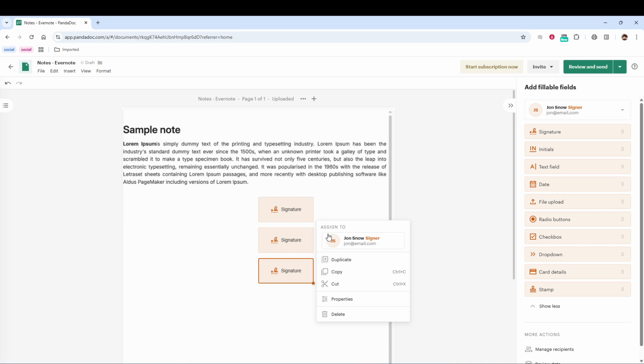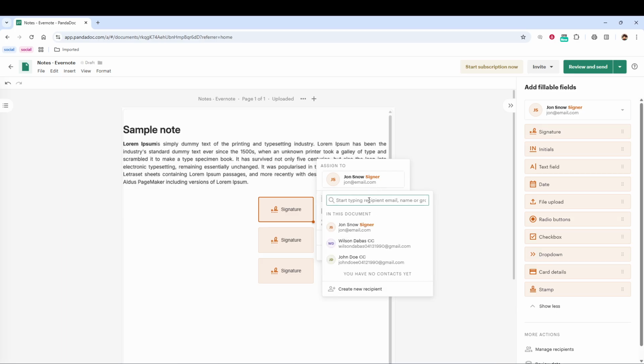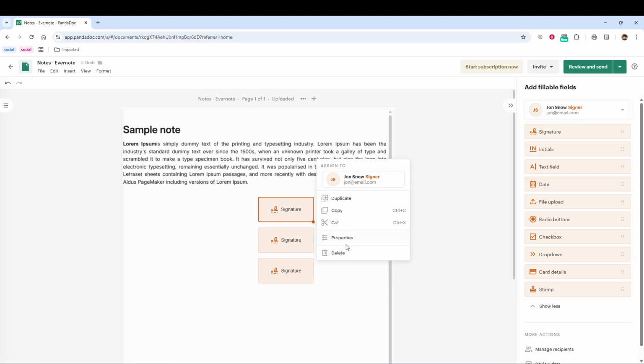Now that you have multiple signature fields placed, it's time to assign them to the correct people. Click on any signature field to bring up that same floating toolbar. In this toolbar, look for the recipient dropdown. This is where you choose who will sign that particular field. Open the dropdown and select the signer you want to assign it to.